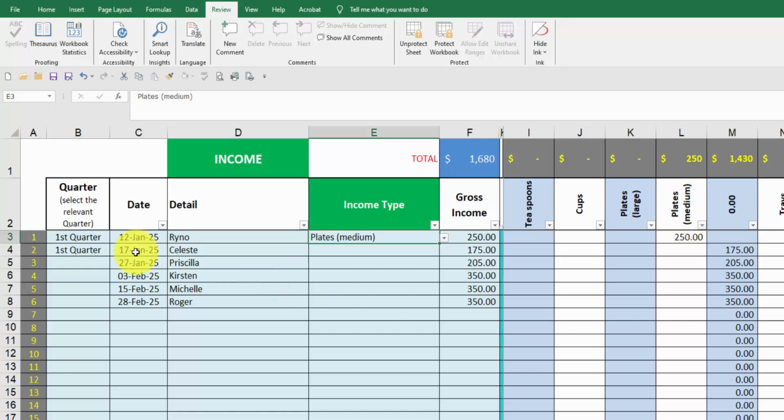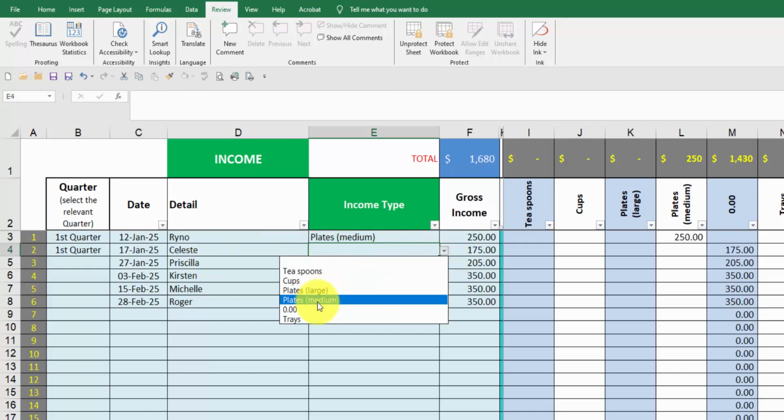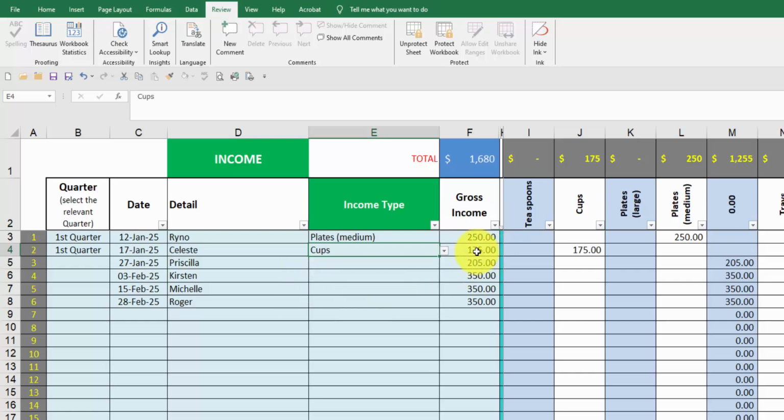If we were to say 17 January for Celeste, she purchased, let's say, cups of 175. Now that 175, I need to input in there. Let's say it was 185 and hit enter, and that will change the amount that sits under the cups category.